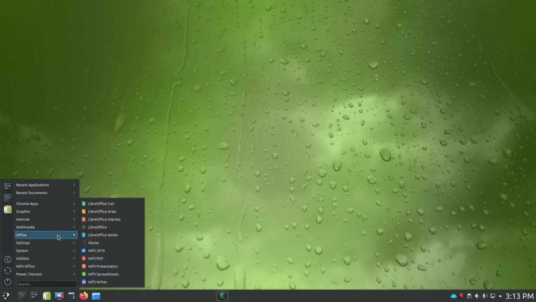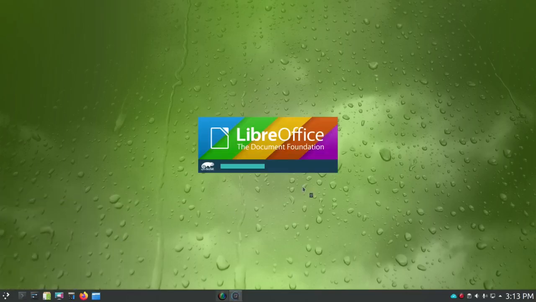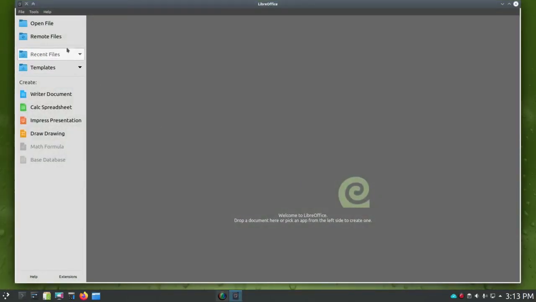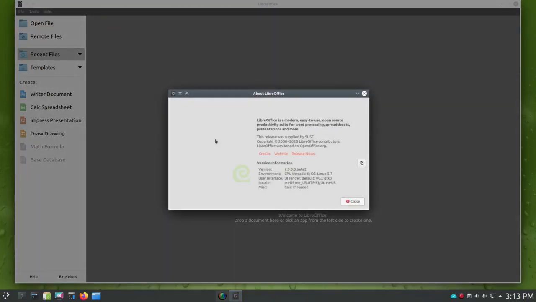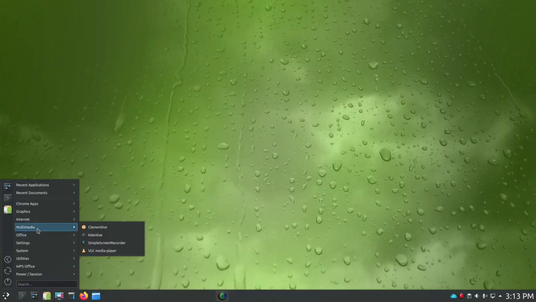You've got YaST and system settings. Under office, you do have LibreOffice. And you know what? I haven't even checked to see what version of LibreOffice we have here, so let's take a look at that real quick. And that's going to be version 7 beta 2. So that was already set up. Interesting here to have a very recent version with beta 2 set up under LibreOffice. Under multimedia, you've got VLC Media Player in place.